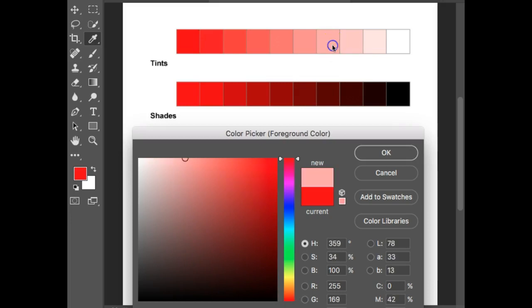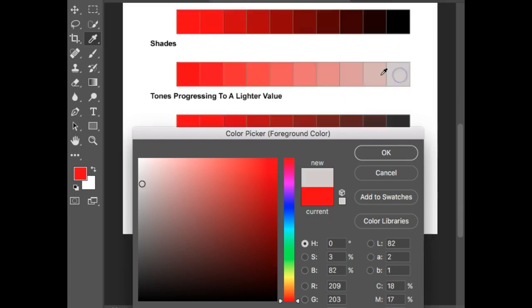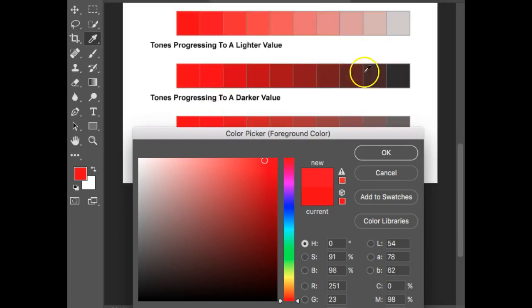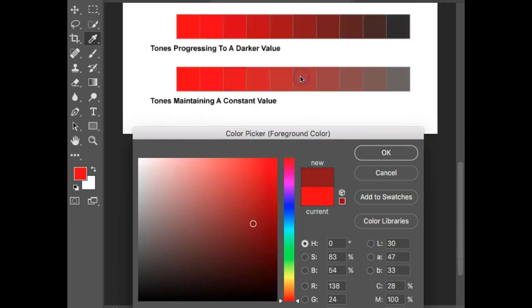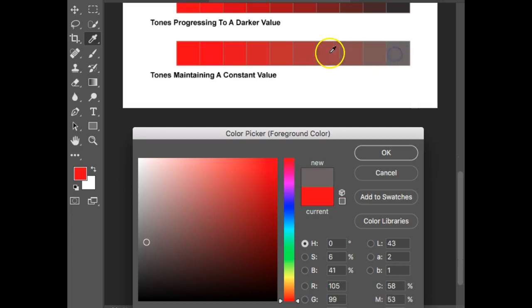Okay, so this looks great. Yeah, so all along the tints here, very nice. And then here we have the shades, which looks good. And tones, very nice here. And then tones that are getting darker. I'm not sure why that changed here. So again, I think that's the JPEG doing something funny. That looks good.